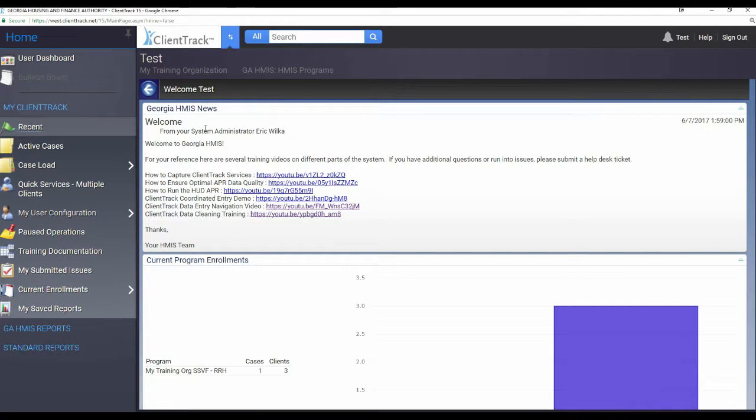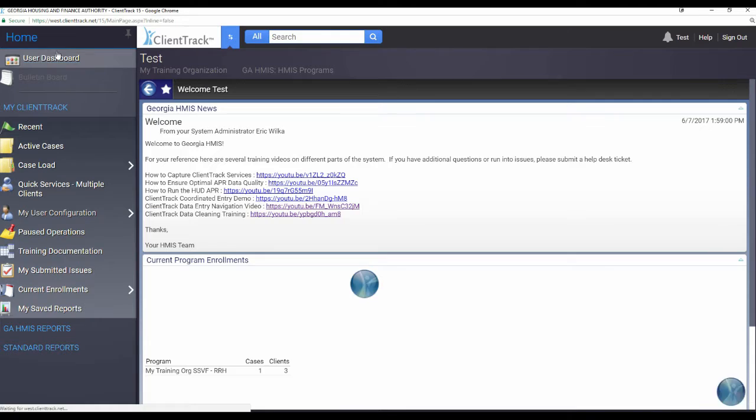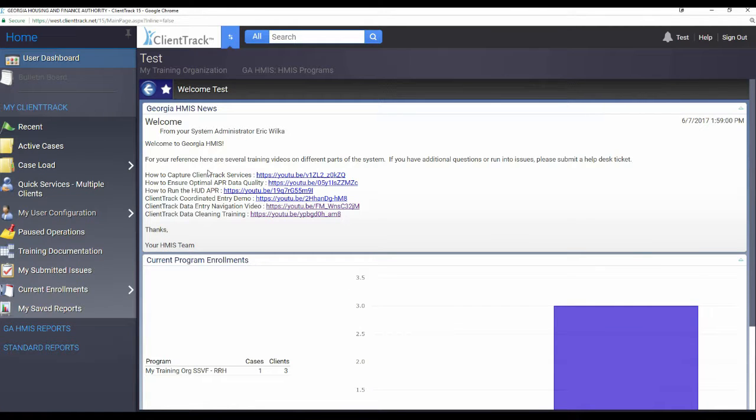First off, the kind of landing page when you first log in is the user dashboard. And you can also always get back to the user dashboard by clicking on user dashboard here. What this does is it has what's called the bulletin board up top here. This is where system admins can leave notes here, and so you can see we've got some links to some of the other training videos we have created, and we'll also add some other news items here. So this is always a good thing to keep an eye on.